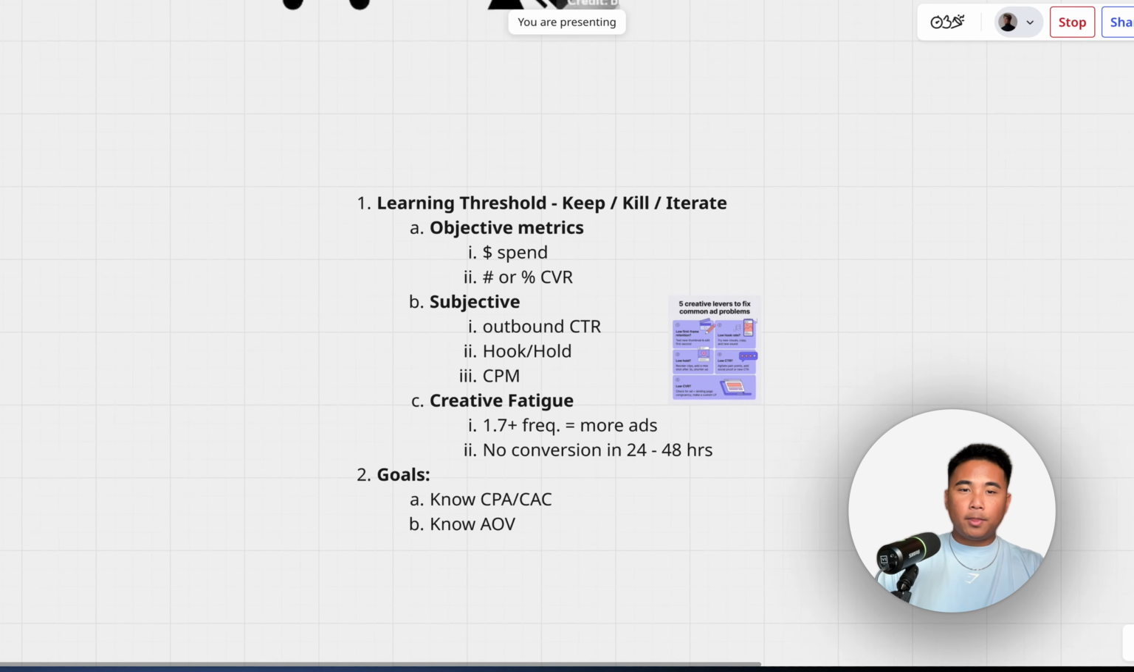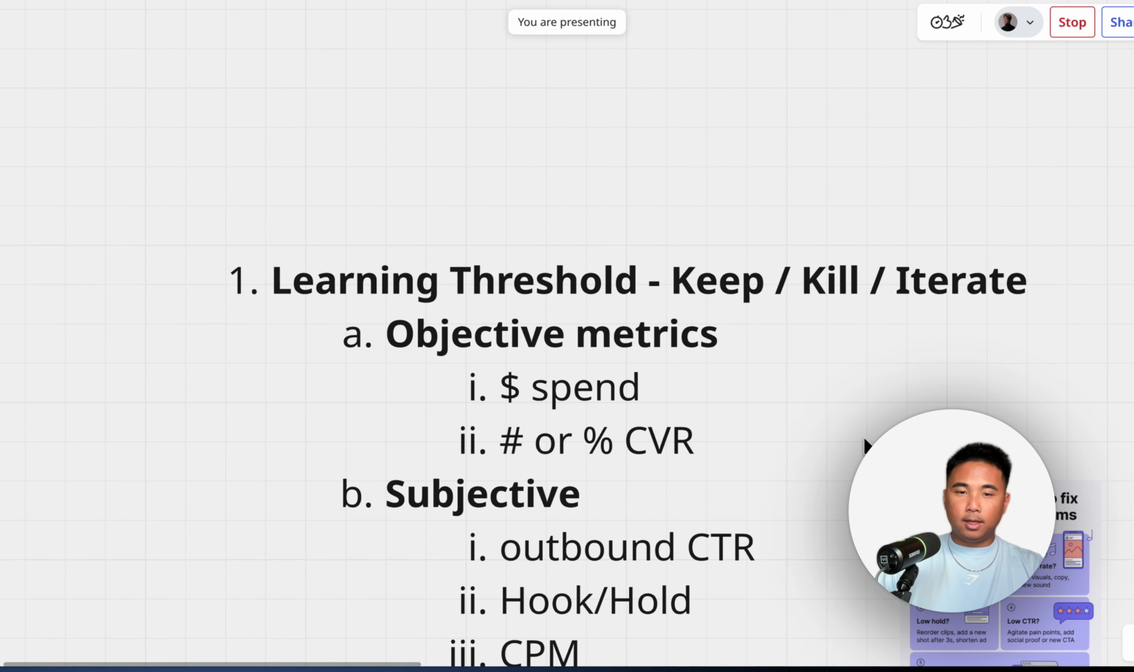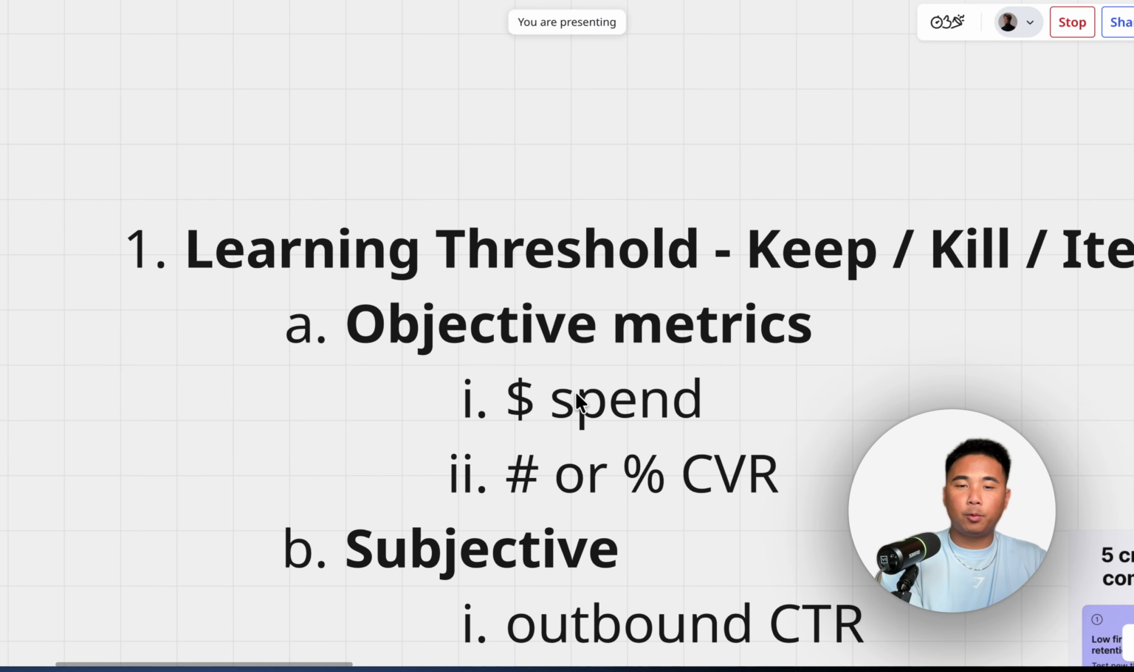Okay, so now we're into the learning thresholds: keep, kill, iterate. In terms of the objective metrics, what we look at is the level of spend, and also cross-referencing that with the conversion rate or the conversion numbers. For example, if we're selling a $50 product, then we would want to see right around $50 to $100 in spend and ask how many conversions we can get from that creative. If we get 0 conversions from an $80 spend ad, then obviously we don't want to keep spending to get more, because we would just be operating at a loss on that ad.